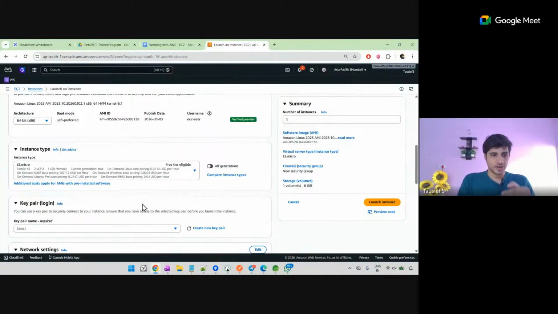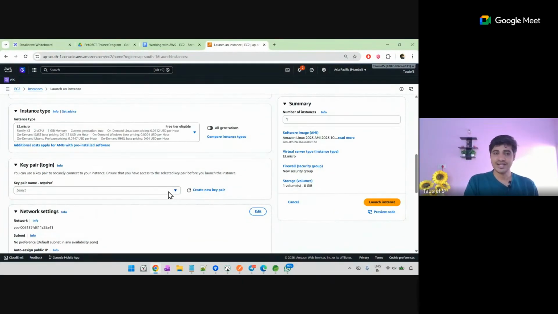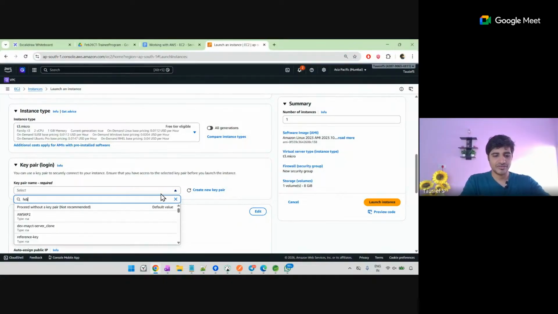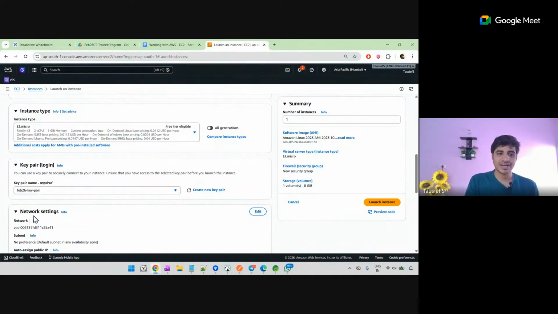Next, in order to connect securely to this EC2 machine, we need a key pair. Last time we already created a key pair when we were demonstrating EC2, so no need to create it again. Existing options will be available here. Feb 26, just see. What we created earlier, you can just choose it from the drop down. For the first time when we are creating, create a new key pair. Second time onwards, you can choose it from the drop down only.